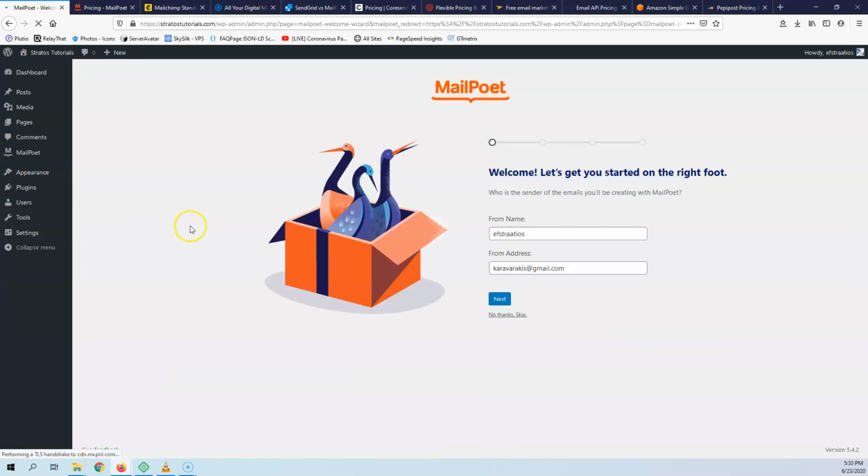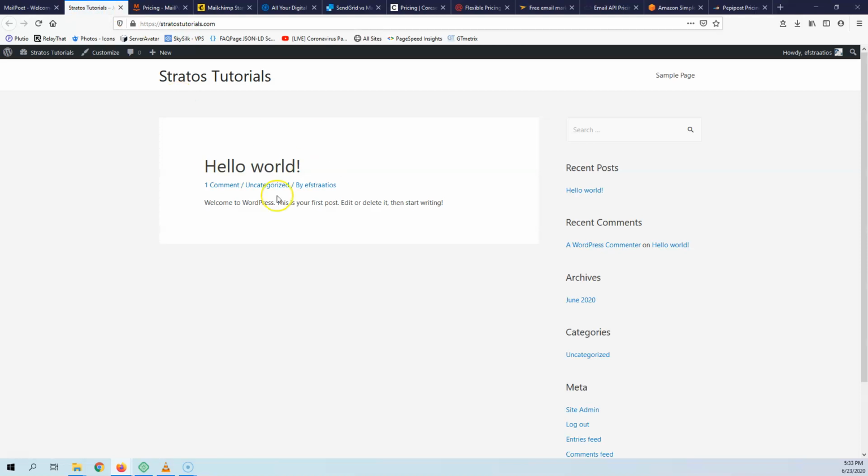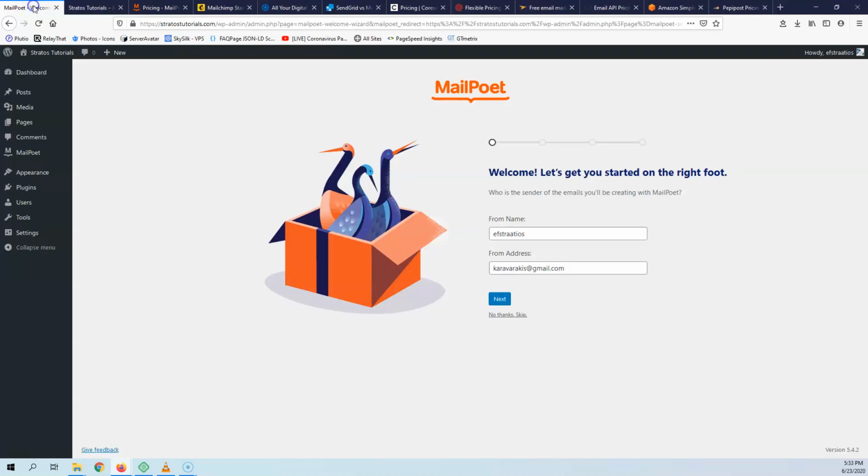Of course, this is a fresh plugin. I'm not going to set anything. I think I haven't set anything in this plugin. Yeah, it's an empty plugin. It hasn't done anything. I just did a reset and installed the plugin.